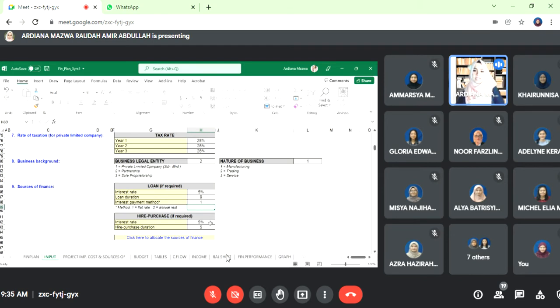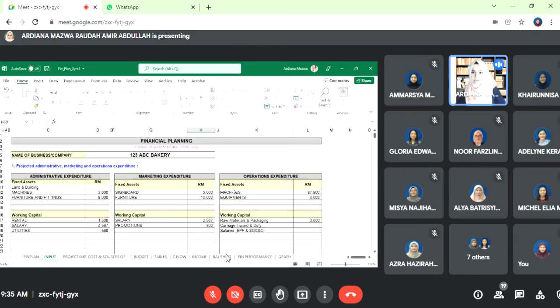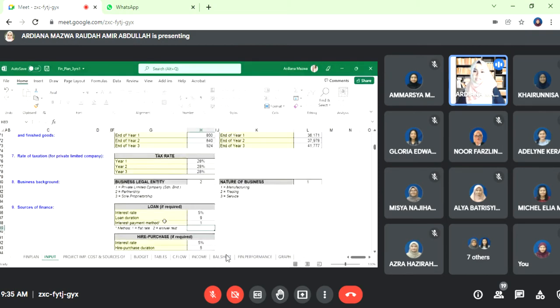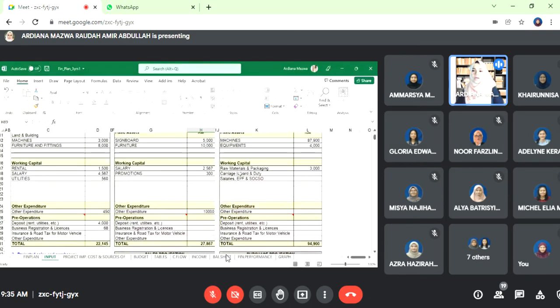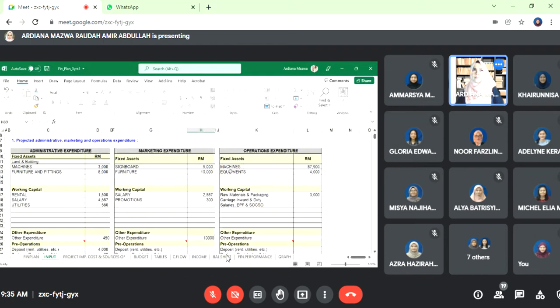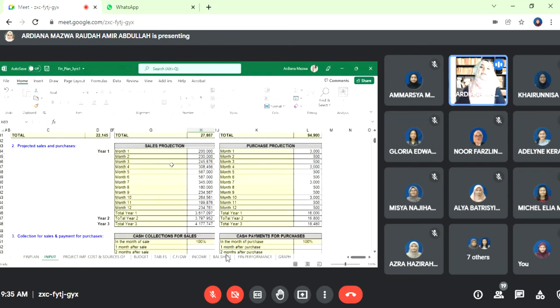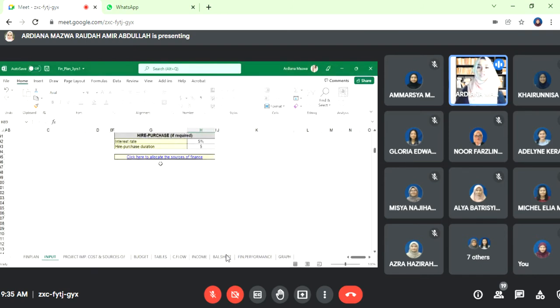Next is hire purchase. As you can see here, there is no other what I call vehicles kan. So just leave it as it is lah, as your hire purchase, biar je macam tu. Unless you ada beli truck, car, you ada beli car for delivery purposes or for marketing purposes, then you can put lah how much is the interest rate for that hire purchase and what will be the duration of your hire purchase agreement.